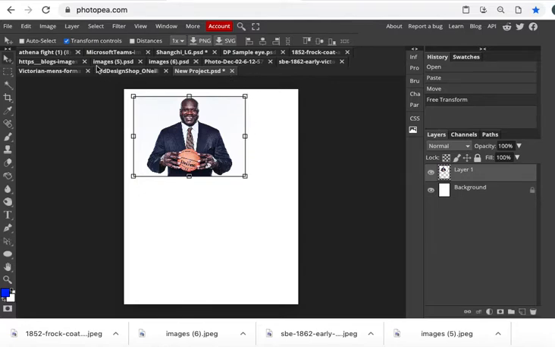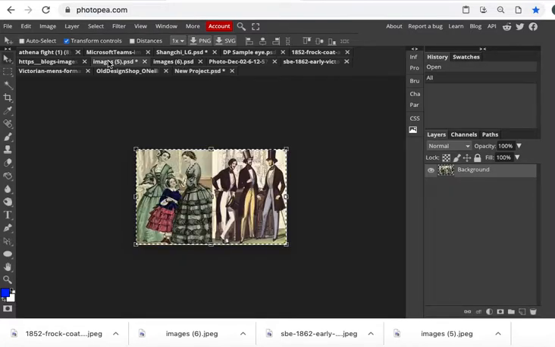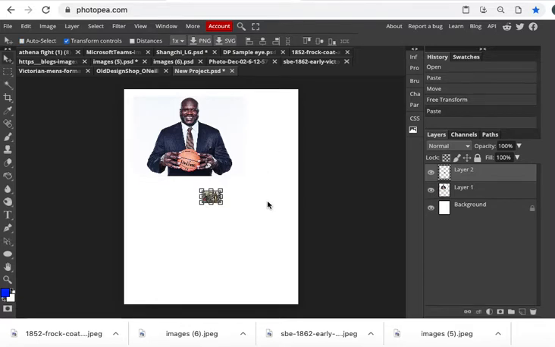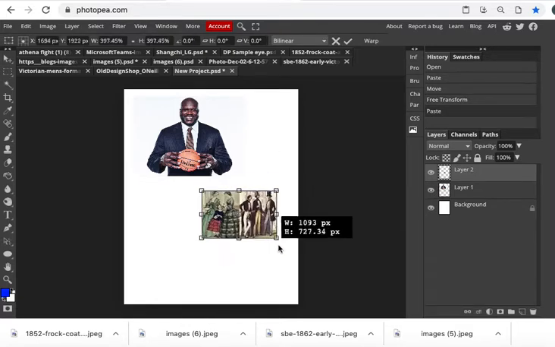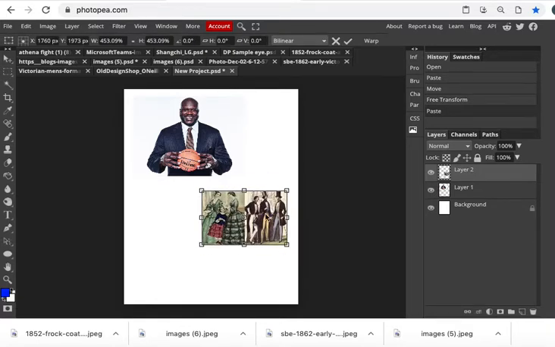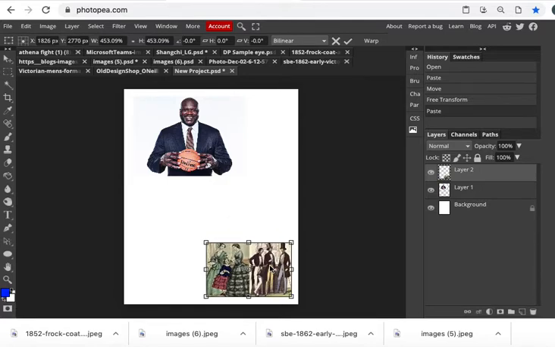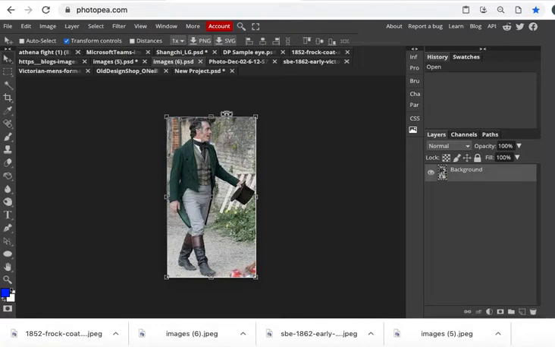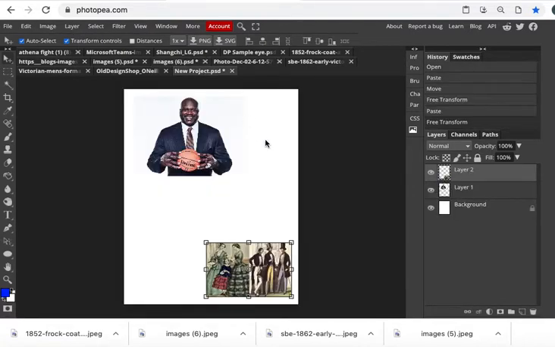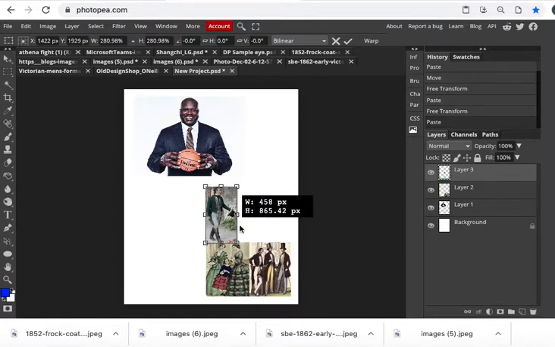Then I'm going to go to one of my other pictures, Control A, Control C, go to my new project, Control V. It tends to be a really tiny picture, so I'm going to hold down Shift, make it a little bit larger, and pull it to the side for now. Hit Enter. Control A, Control C, my project, Control V, just a little bit bigger.